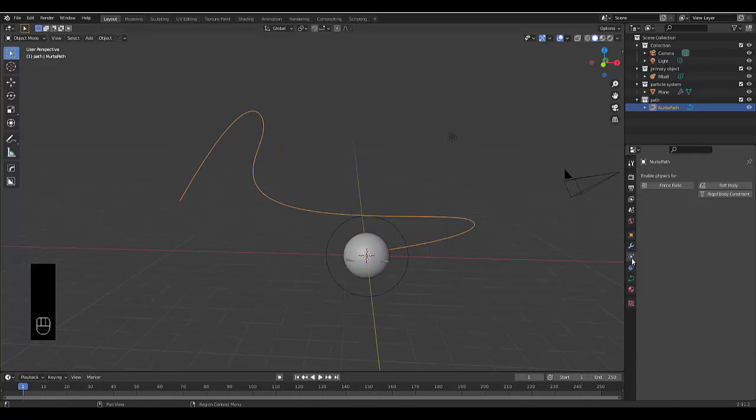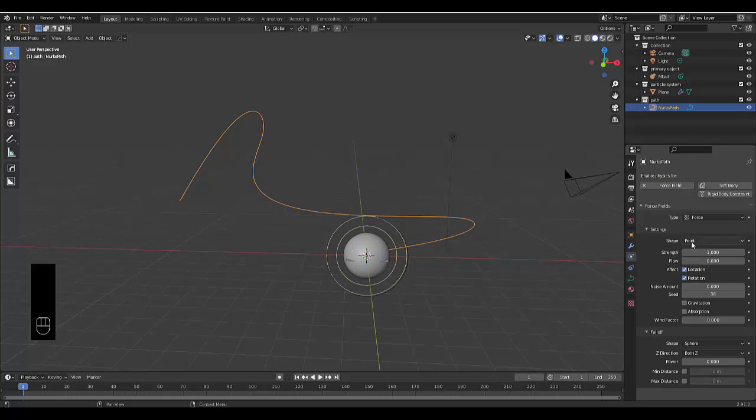Next thing we want to do is go to the physics properties over here, click on force field. You need to change the shape to curve, or else it won't work. You need to make the strength negative so it follows it. Negative 5 is pretty good. Negative 10 will make it twice as fast. So think of it like that. And the flow needs to be set to 1.